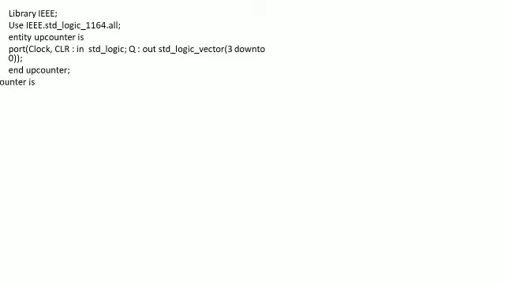Now we'll define the entity as up counter is, and its ports as clock and clear. They are going to be our inputs of type std_logic, and Q is going to be the output, a std_logic_vector whose range is 3 down to 0. So it will generate the output bits Q3, Q2, Q1 and Q0. We'll end it and now move on to architecture behavioral of up counter is.